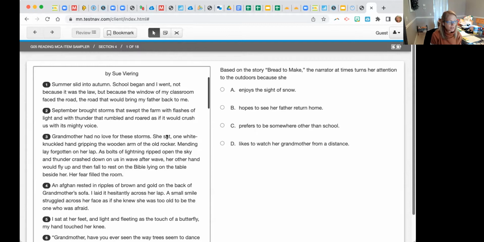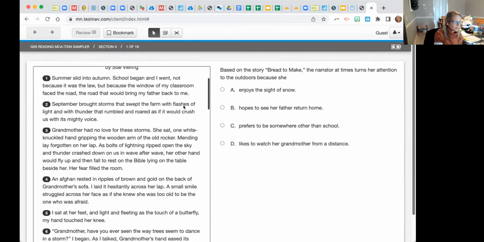Grandmother had no love for these storms. She sat, one white-knuckled hand gripping the wooden arm of the old rocker. Mending lay forgotten on her lap, as bolts of lightning ripped open the sky and thunder crashed down on us in wave after wave. Her other hand would fly up and then fall to rest on the Bible lying on the table beside her. Her fear filled the room.